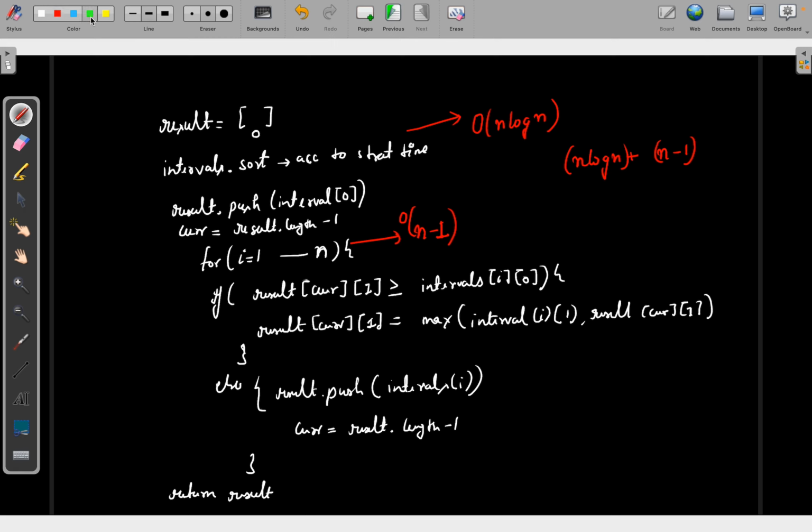Now, whichever is the maximum, n log n or n minus 1, that will dominate. Here n log n is the maximum. So the time complexity will be big O of n log n. I'm ignoring the other term because I will take the maximum. Otherwise, the total time complexity would be big O of n log n plus big O of n, but ignoring that one, it will be n log n. So this will be the time complexity.